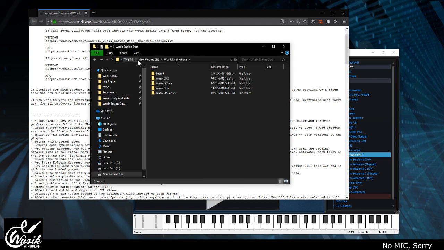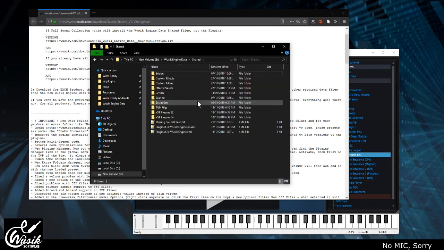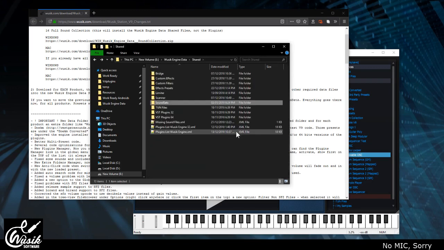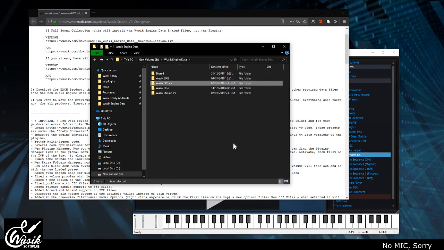You can see here, this is my engine data folder, Wusik engine data. You have the shared folder, and inside the shared folder you have all the files that are shared between all programs, and also the sound sets. So here are all the sound sets that all products are now using, even Wusik 1. And for each product there is a folder with its name, so let's say Wusik Station 9, and the files that are exclusive to that program, like presets, skins, and stuff like that.